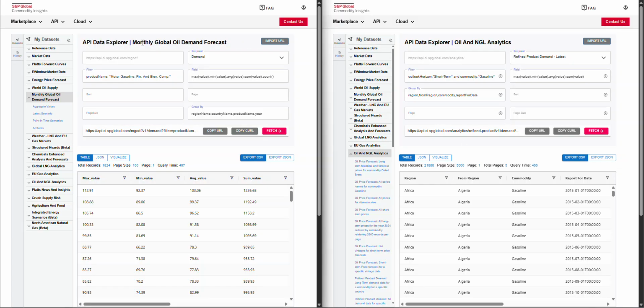Thank you. That was a very brief overview about the decommissioning of this endpoint and all the data being accessed later down the line using Oil-NGL Analytics.